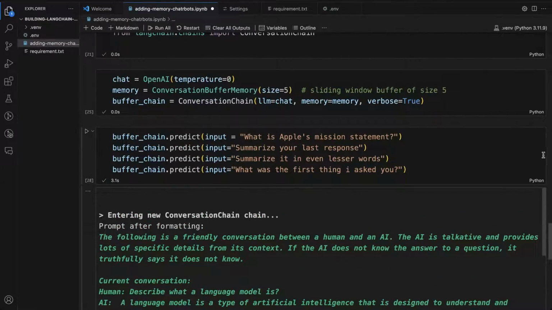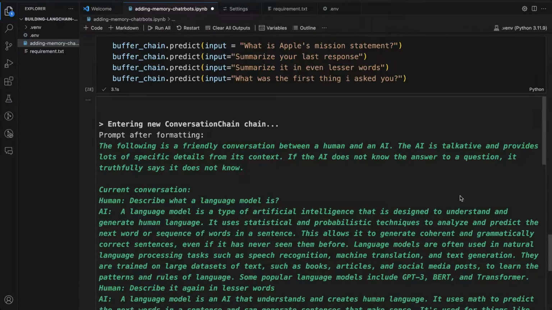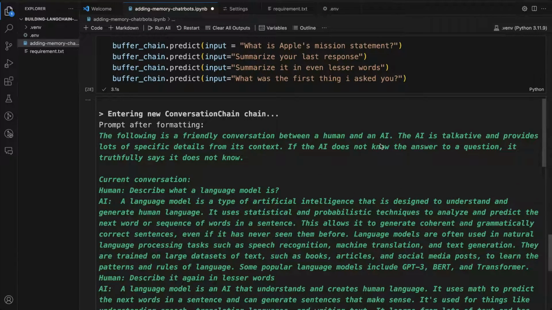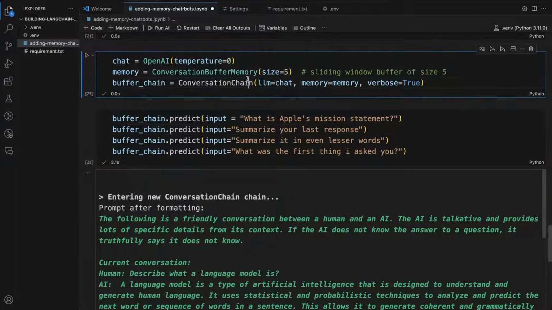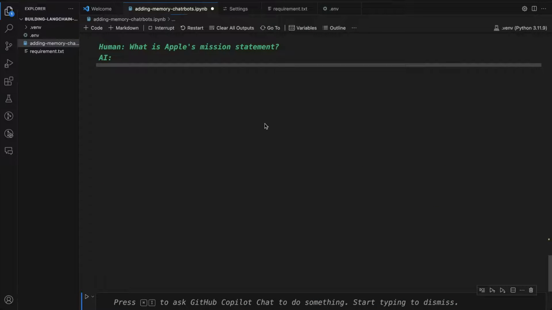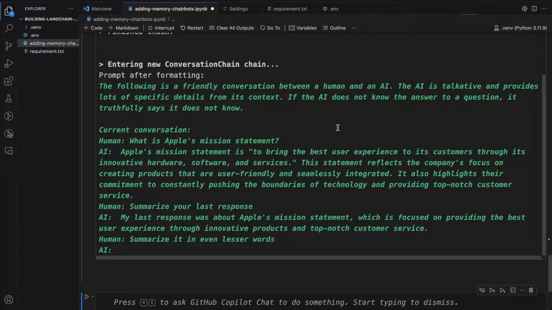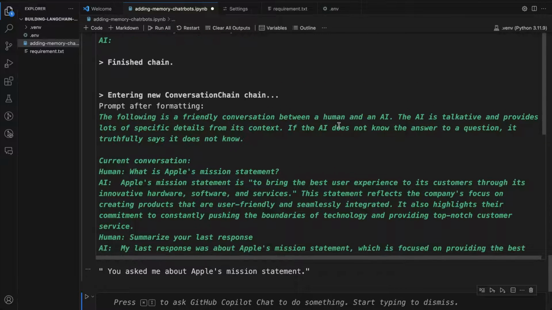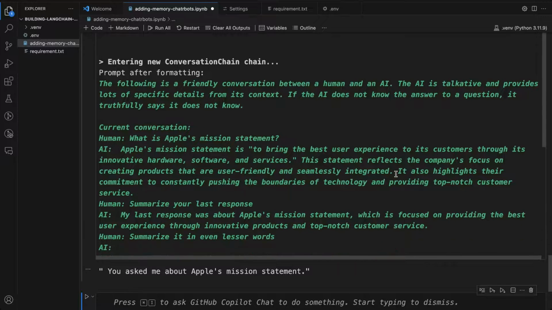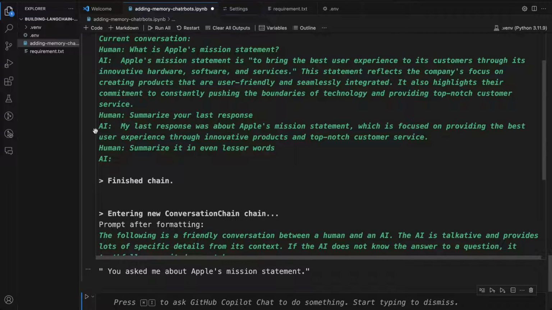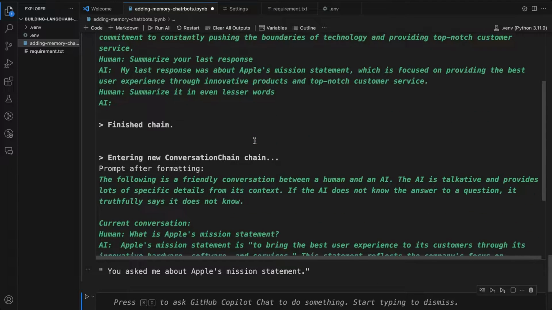It says entering new conversation chain. The following is a friendly conversation between a human and an AI. The AI is talkative and all that. Describe what a language model is. Maybe there was some old context. So, what is Apple's mission statement? Apple's mission statement is to bring the best user experience to its customers. Then we say summarize your last response. My last response was focused on providing the best user experience.